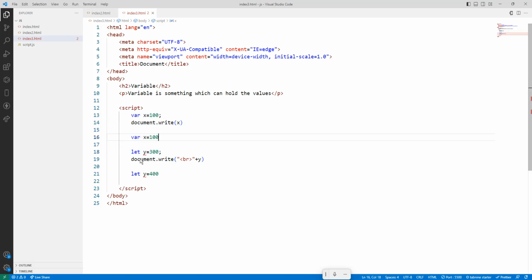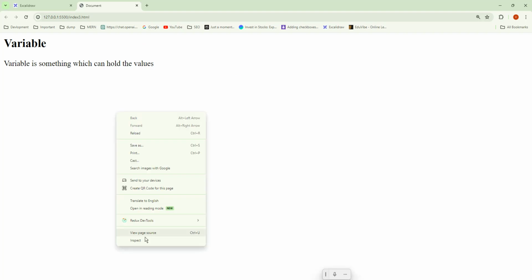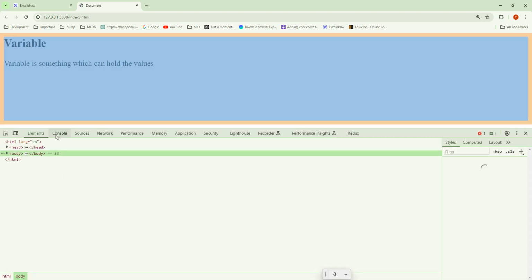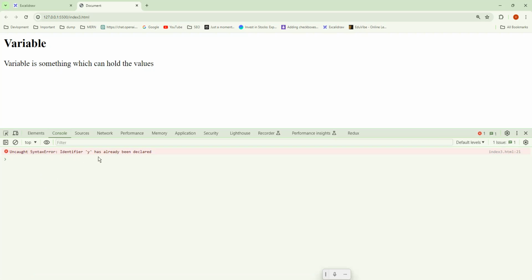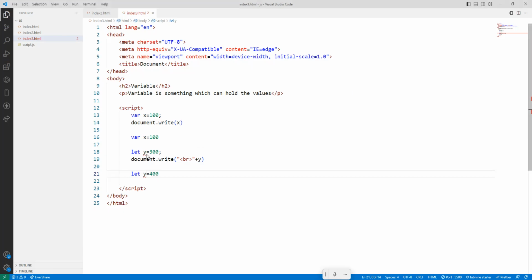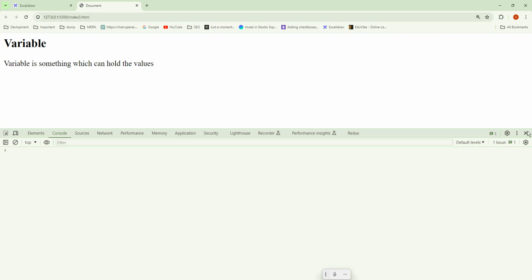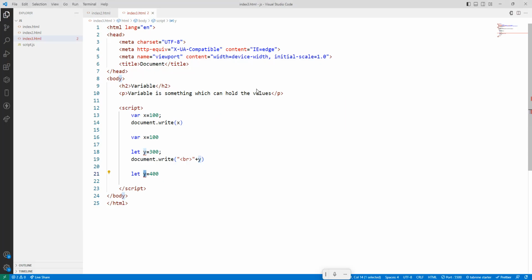Okay. So if I use y1, now the error will go. If you use y again, it will not be treated as a single value. If you run and save it, it will throw an error. What is the error? Uncaught SyntaxError: identifier y has already been declared. Why? Because y is already declared and I am redeclaring it here, that is why it shows this output.